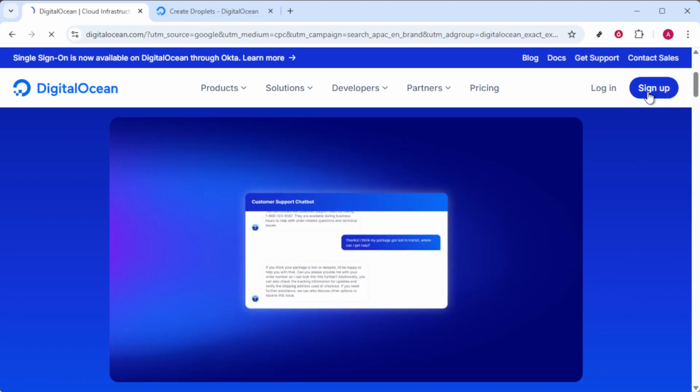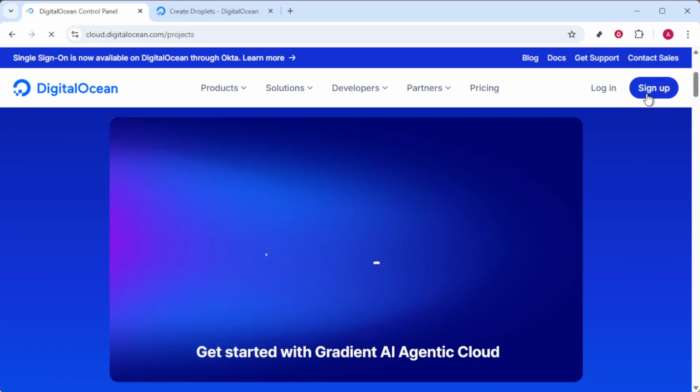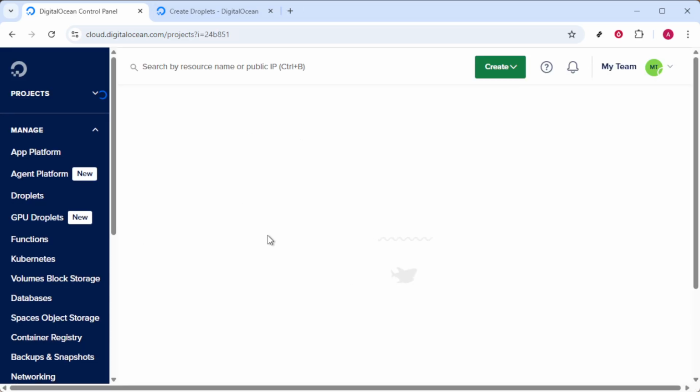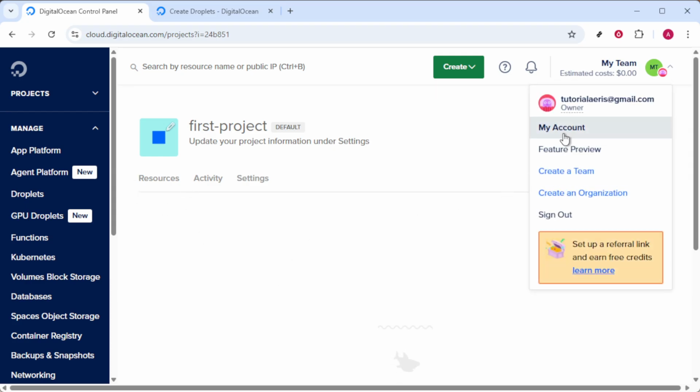After clicking Sign Up, you'll be prompted to enter your email address and create a password. Make sure that you use an email you frequently check, as DigitalOcean will use it to send you important updates. Choose a strong password that combines letters, numbers, and symbols to ensure maximum security. Once you've filled out these fields, click on Create Account to move forward.